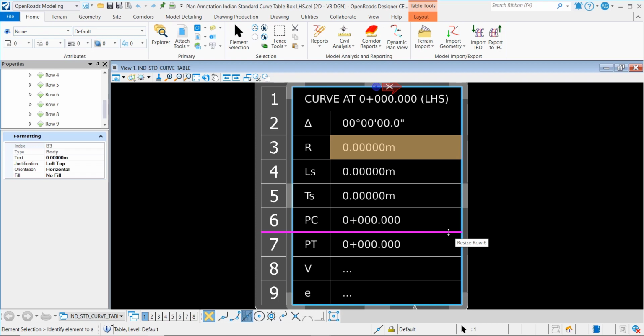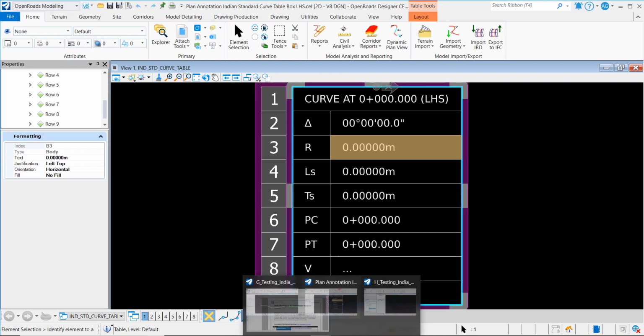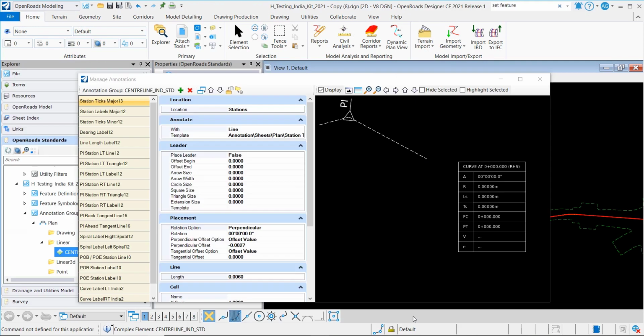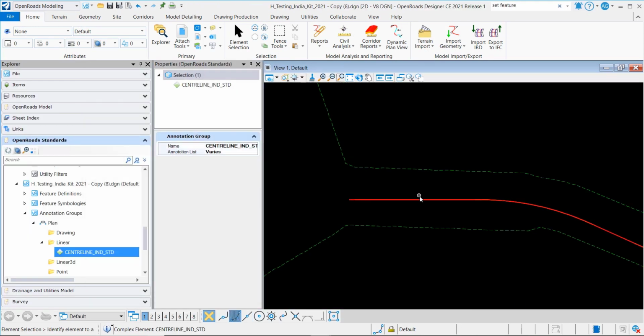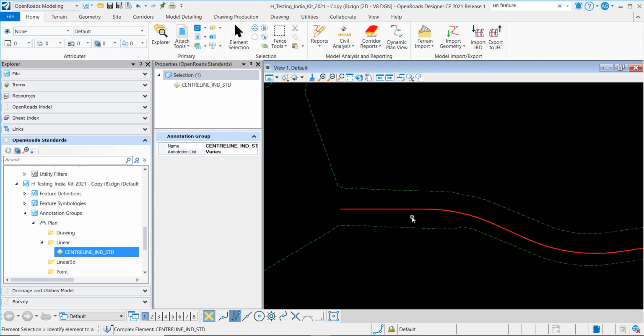So if I'm assigning feature definition of center line alignment, I'm going to get the annotation group linked with it, center line underscore ind standard, and ultimately this will display the curve table box. And if you make changes in the cell file, the curve table box will automatically update. To see how it is being updated, just right click and click on manage.